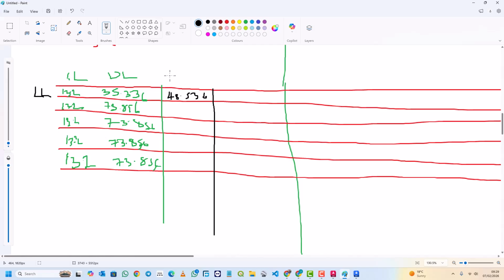Then here I'll just write service load, serviceability. Then this one I'll just write ULS, ultimate limit state. So for the ultimate limit state, I'm going to assume we are going to use BS ETA 110.